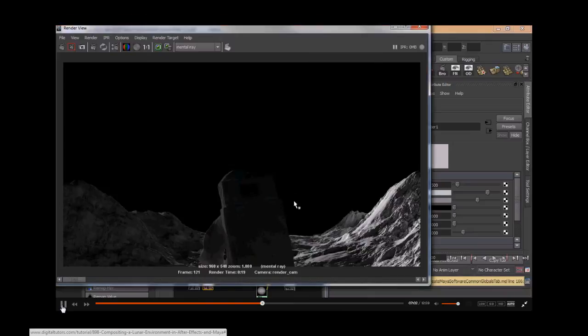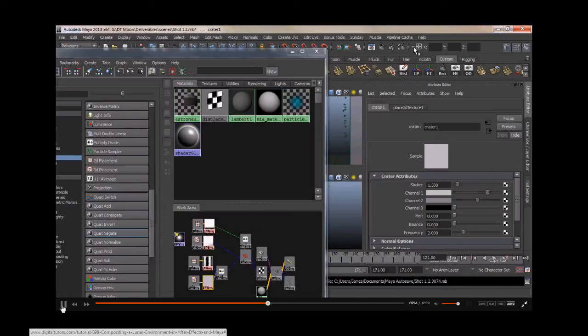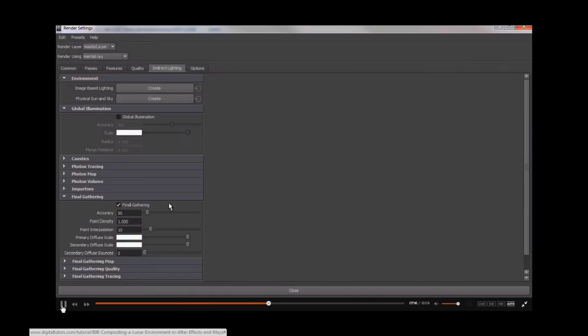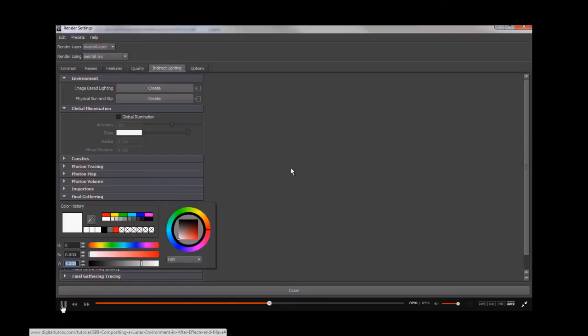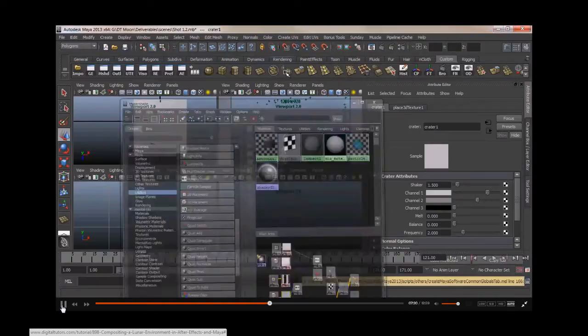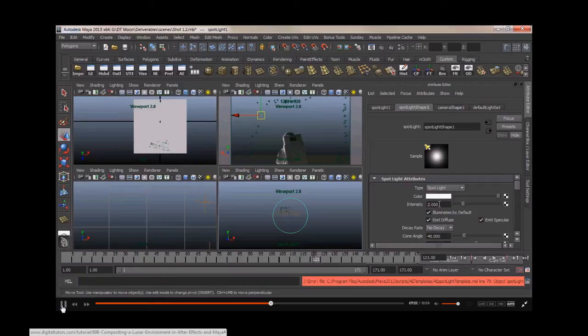And what we're seeing here is this side is very bright, but this side is quite dark. So that's the final gather that's lighting this, and that's obviously receiving the spotlight. So I think I'd like a bit more of both. Let's increase this to 3 and then increase the spotlight to 2.5.